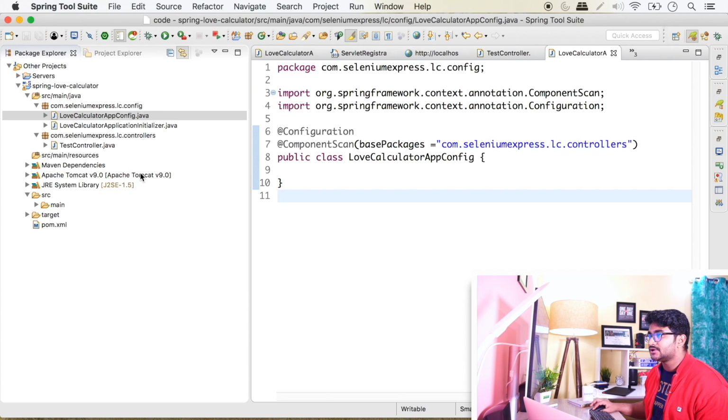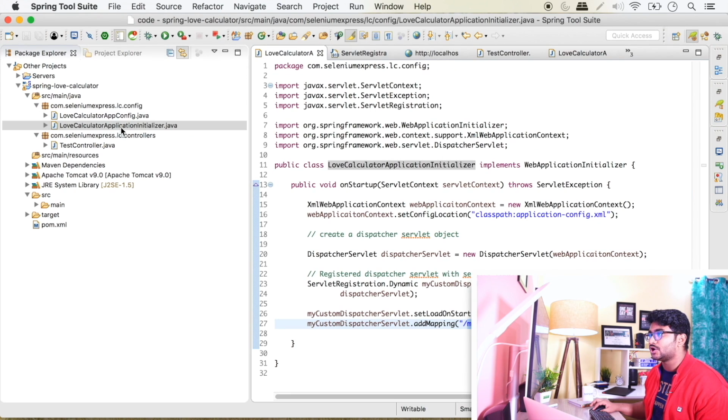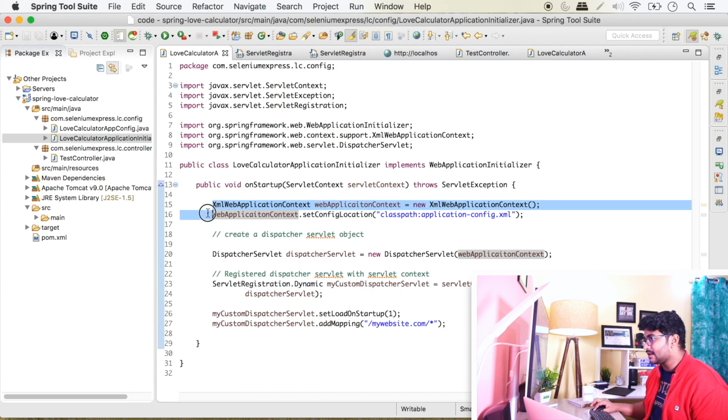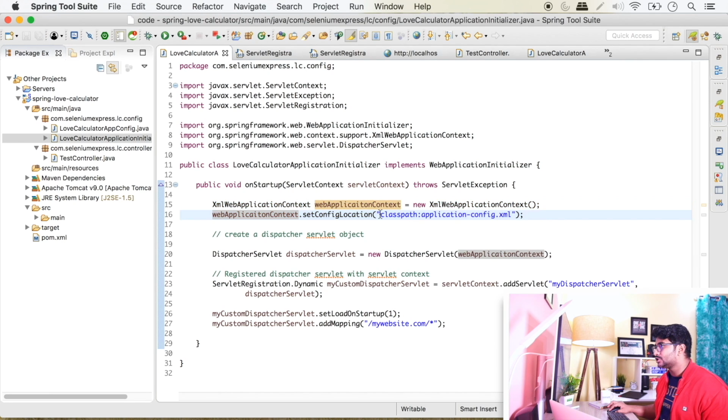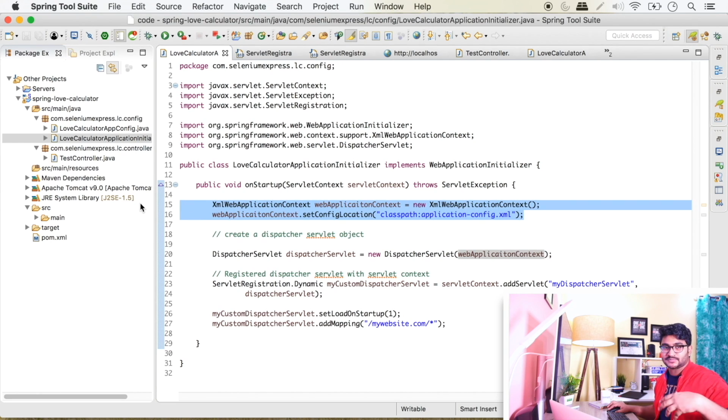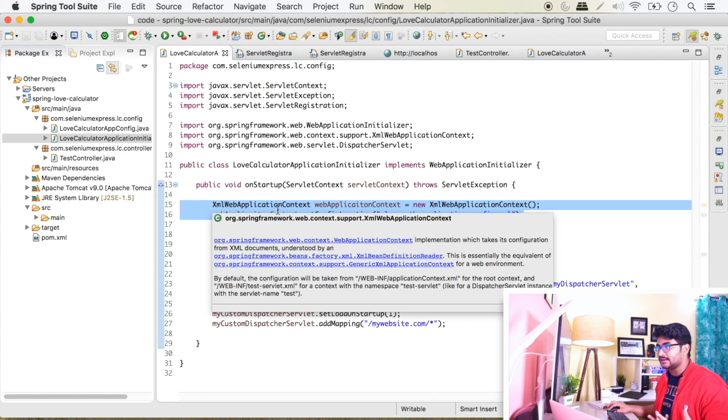So things are working good. One next thing is we can go to our LoveCalculatorApplicationInitializer.java, and here we have set up everything in an XML based approach. What if I am configuring my dispatcher servlet in Java code, but I have to load an XML file? So this is the way to do it, right? If my Spring configuration file is in XML, then I can load it by using the XmlWebApplicationContext class right here.